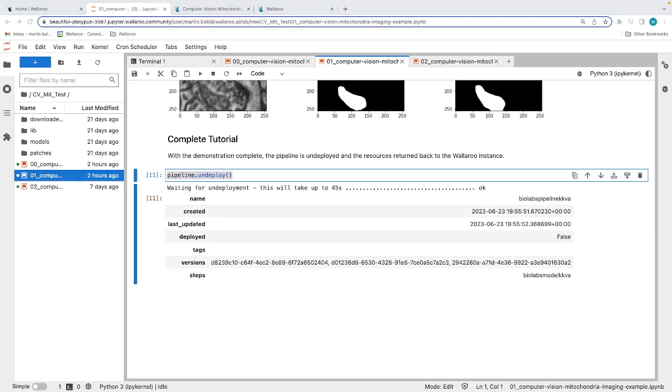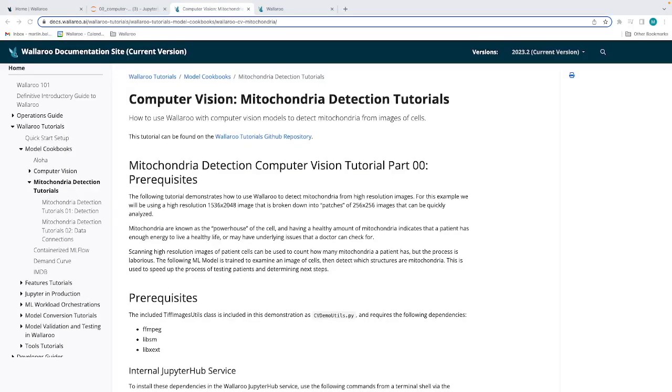In this example, we've seen how we can use the Wallaroo platform to go from a saved semantic segmentation model to one that's performing inferences in production. And we've done that in just a few lines of code. If you want to try out this example yourself, you can find it under the Wallaroo tutorials section on our documentation site. You'll find it under the model cookbook section.